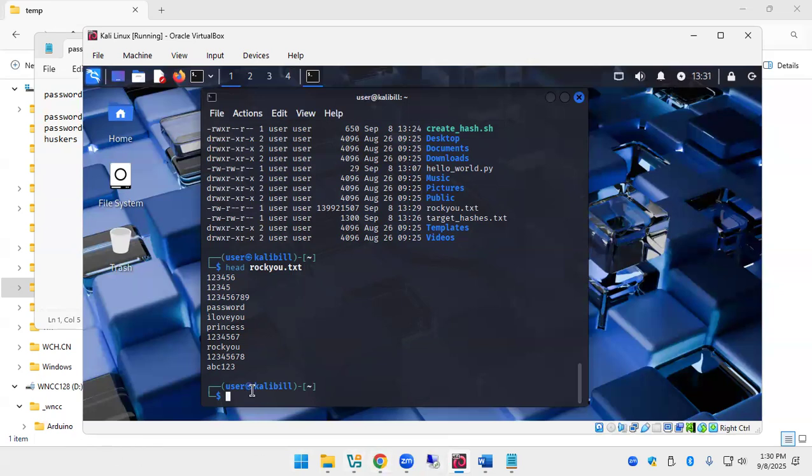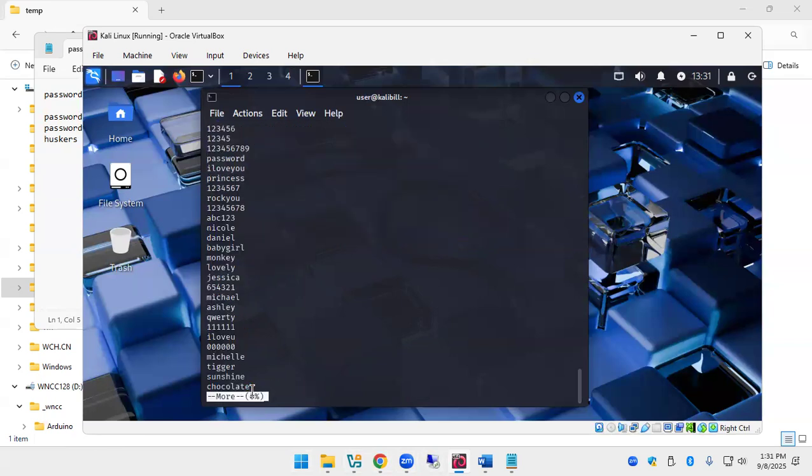Oh, that's what I was thinking of, more. More allows us to page through. There. So every time we hit a key, we page through. And yes, there are bad words in here because some people use bad words, swear words. Control C or Q will quit. Now are we ready to crack? You're thinking you're ready to crack.